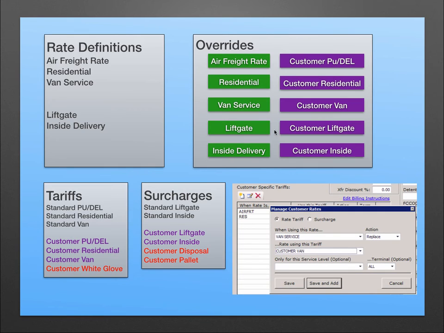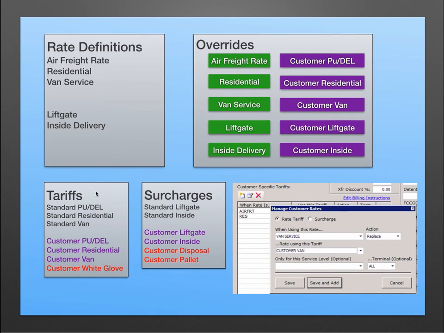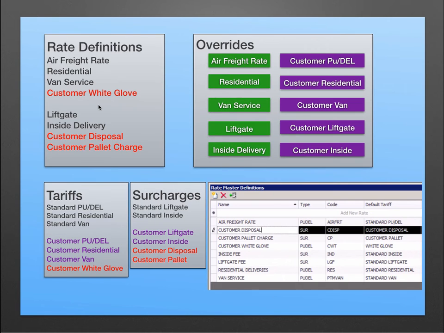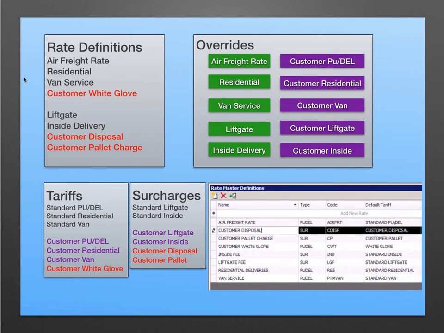Note that before going through this process, you would need to have all of your customer-specific rates and surcharges entered into the system. Now we run into a problem with customer white glove and their customer disposal and customer pallet accessorial charges. We can't create overrides for them because they're not standard services which are already offered. So what we need to do is we need to define these as rate definitions. So going back to File, Rating, Rate Definitions, I would add them in and link them to their rates. So customer disposal, that accessorial is linked to this surcharge, pallet, and then the white glove service is linked to this tariff here.